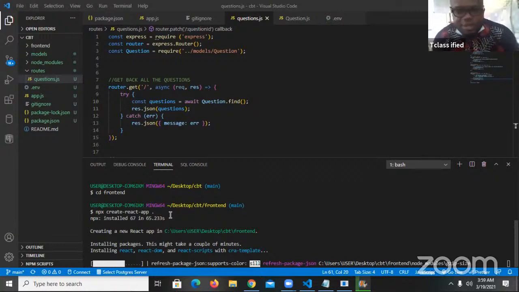Okay, so I'm going to be signing off. You can see that my npm React app is still installing. So immediately after this, the next thing you do is npm start, and the server will start up automatically. So in subsequent classes, we are going to look at that, and we'll start creating our React app proper.